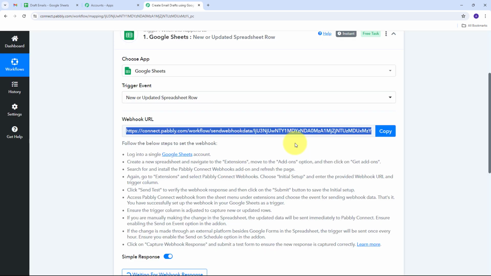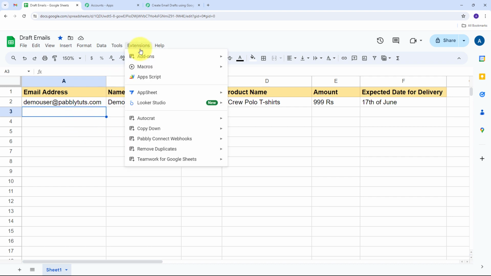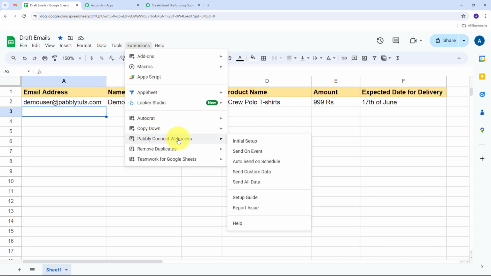Now I need to take you back to my Google Sheet. Here is my spreadsheet named draft emails, and I'm going to connect it with Pabbly Connect. For connecting this spreadsheet, I need to go to Extensions, and I need this particular extension, Pabbly Connect Webhooks.